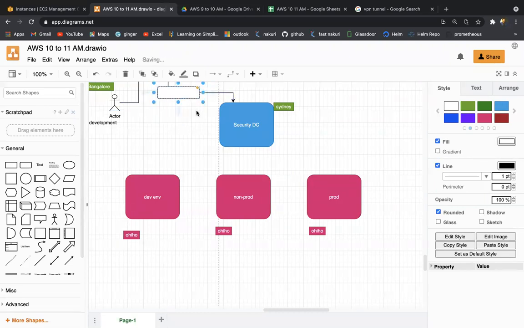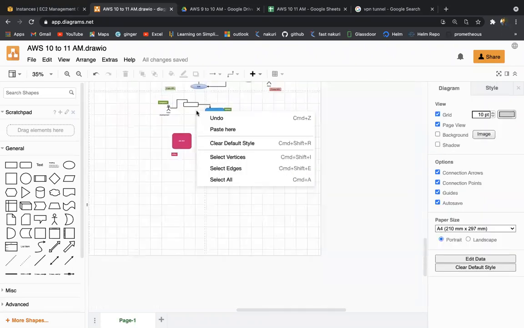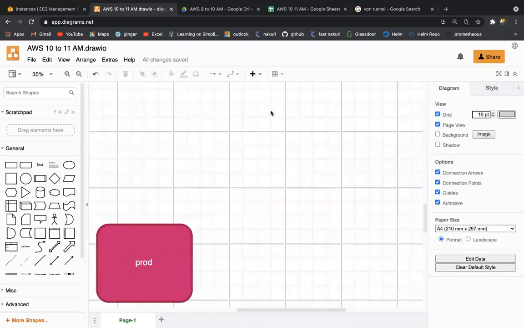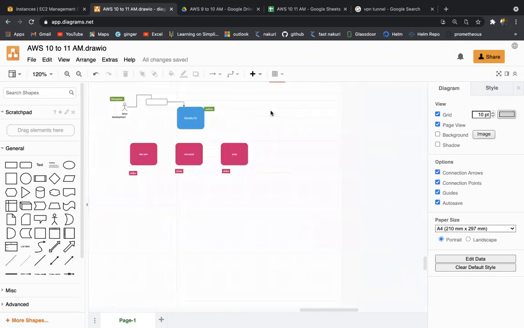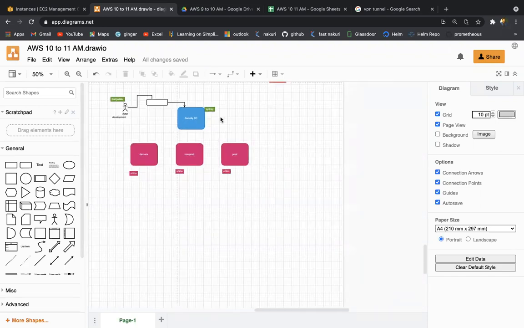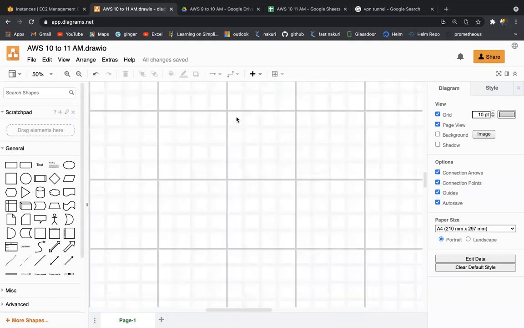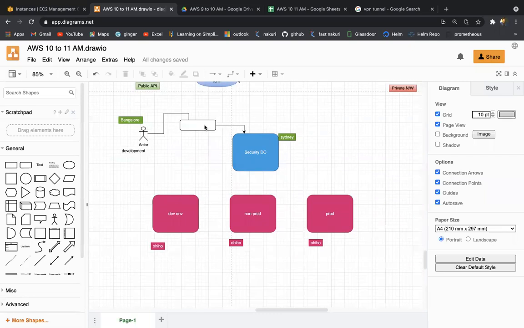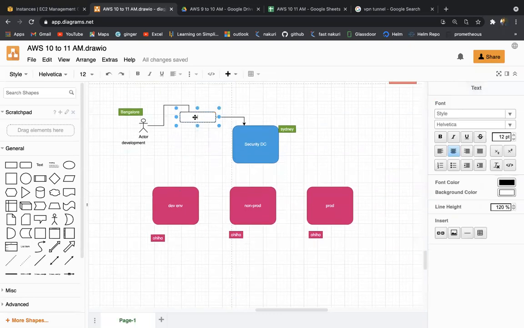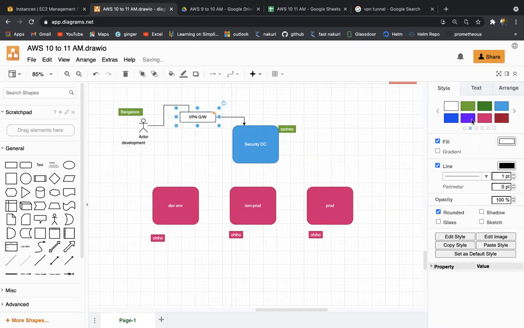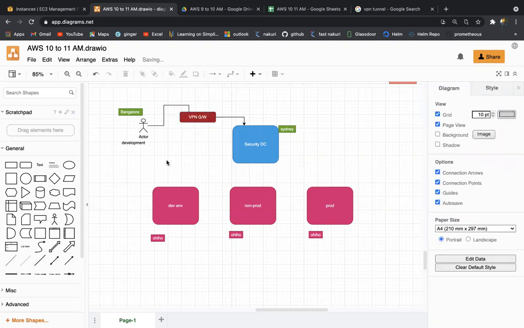Right. So here let's try to configure the VPN gateway. The VPN gateway is going to create the tunnel from our flow to the data center, right?